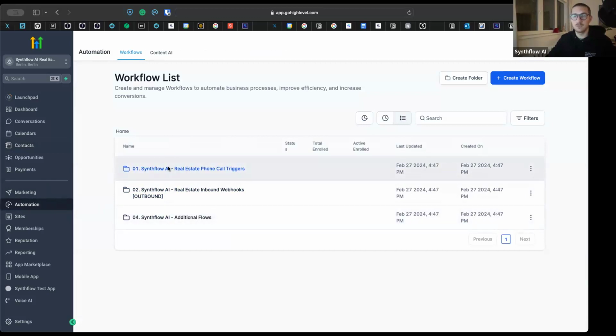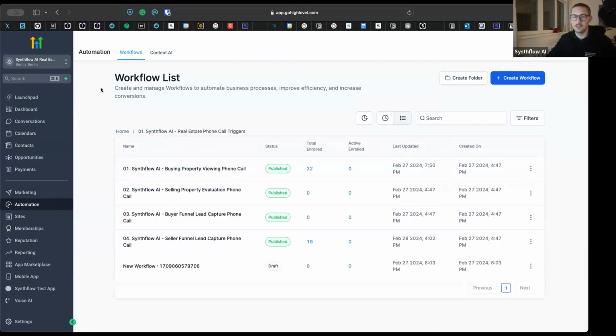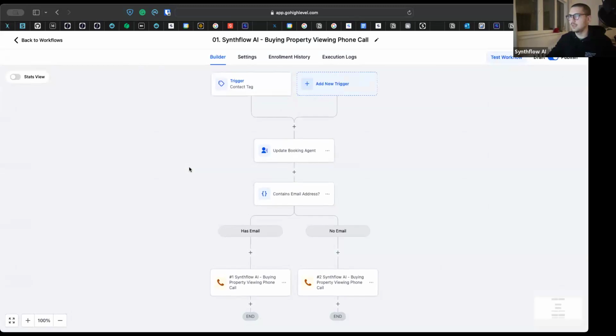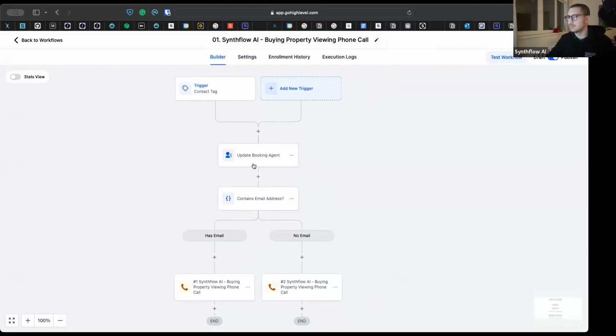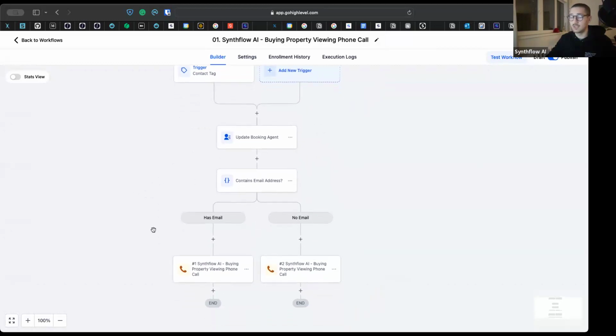The first folder contains all the triggers for calling, for triggering the call of an agent. Let me give you an example. Here it's about the SYNTHFLOW buying property viewing. So this is the appointment scheduling. And here I just added a tag to trigger it, but you can add anything you wish. It can be a form or anything you capture the lead with. So you update the booking agent if it contains or doesn't contain an email address.